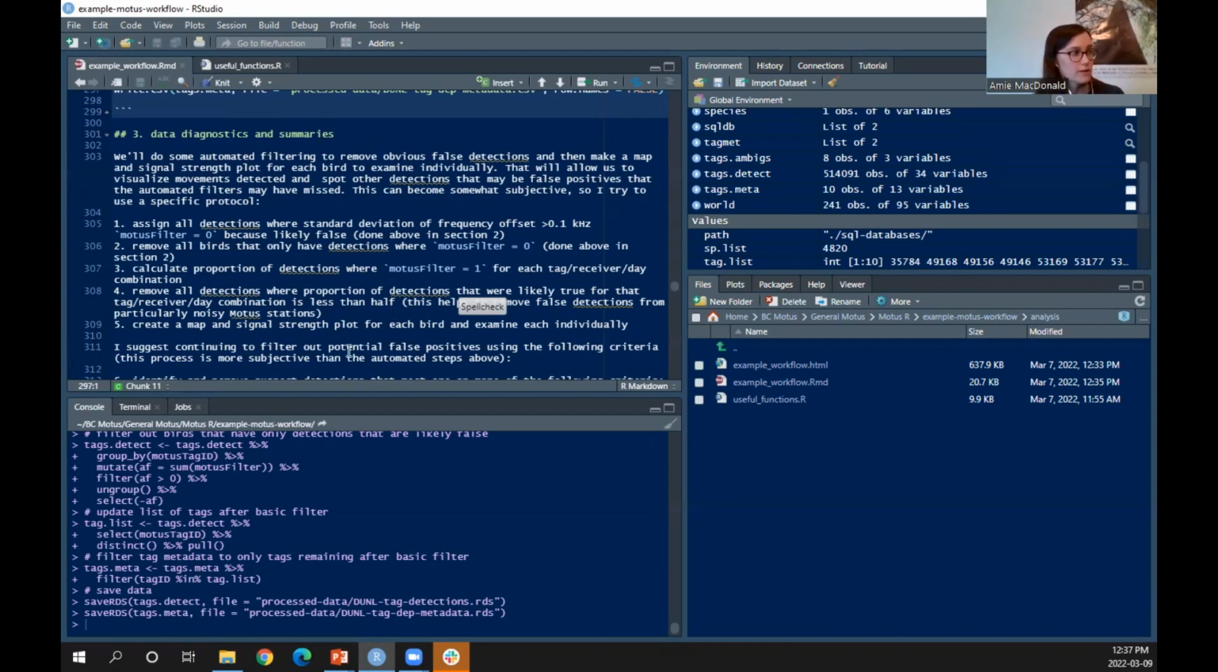And then we'll remove all of the detections where the proportion of the detections that were likely true for that bird at that receiver on a particular day is less than half. So more than half likely false positives. And this helps us to remove false detections from particularly noisy environments, motus stations that are in particularly noisy environments that might otherwise slip through the motus filter. At least that's what I have found. This cutoff of half you may want to adjust to be stricter or looser, depending on what you find works best for your situation. But in this instance, I found that the proportion of half is useful.